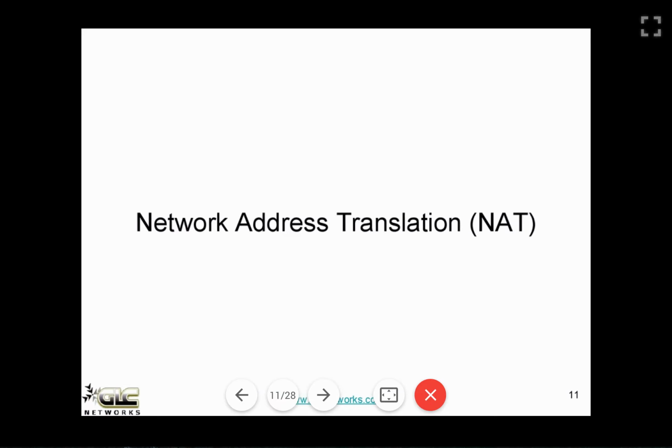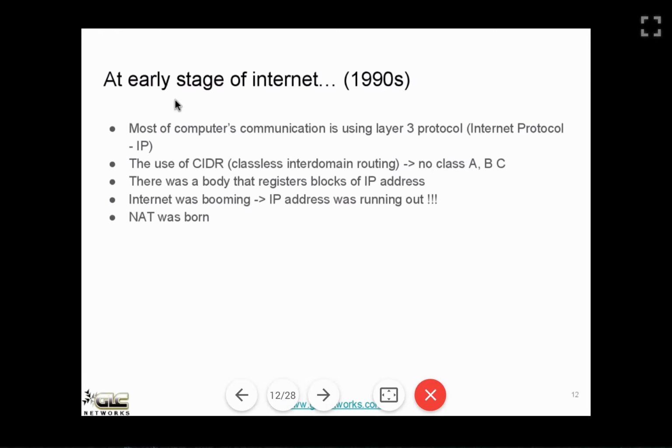Okay. Next is about the network address translation. That's our main topic today. Right. So, network address translation, or NAT. So, when talking about NAT, we need to learn about the historical things, about the history of the internet. So at least we need to know what is the philosophy, what's the reason behind the NAT.